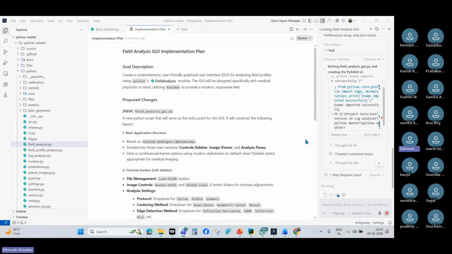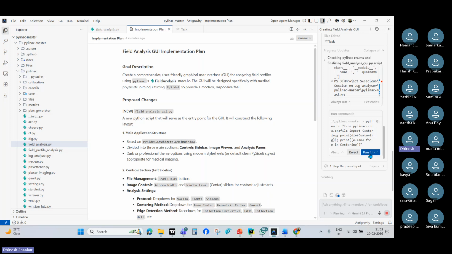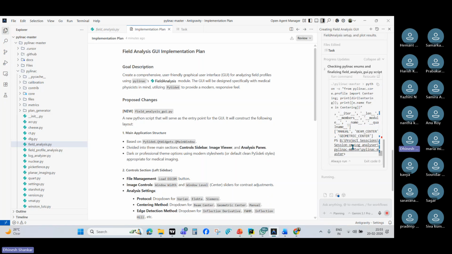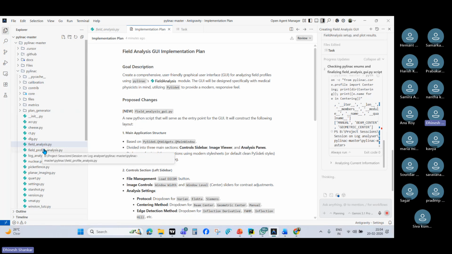Now we have chosen that we need to do a field analysis. For that field analysis, every time we have to give a run command if any error comes. For that field analysis, we have chosen the Pylinac model to do it. It is a pre-built field analysis QA. I have chosen it because it will be faster to do.